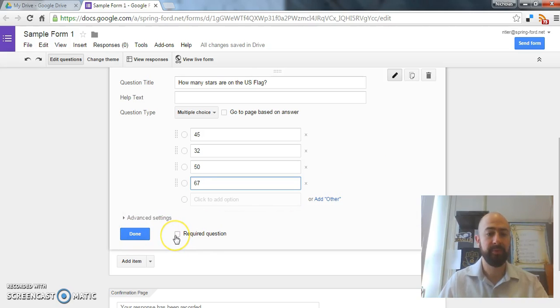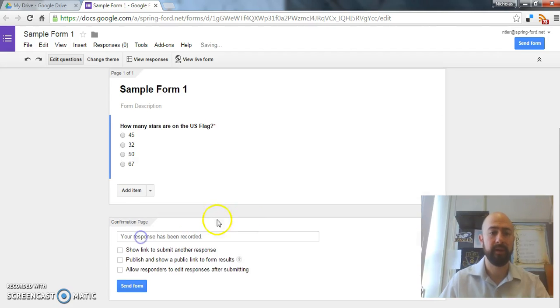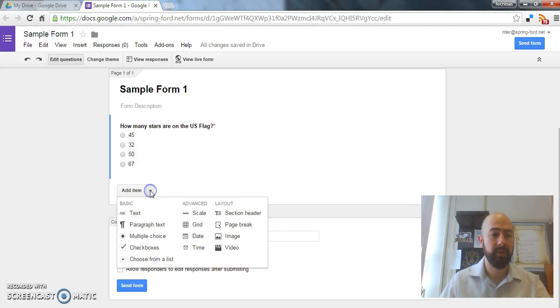And then if I want this to be a required question for them to move on, I click that, and they have to answer that to move on. And there's my question. So when the students see it, they'll see that question, they'll have these options, and they choose that answer. And then to add another item, I just click Add Item, and again, I get my options down here. Okay, so I can add different kinds of questions.